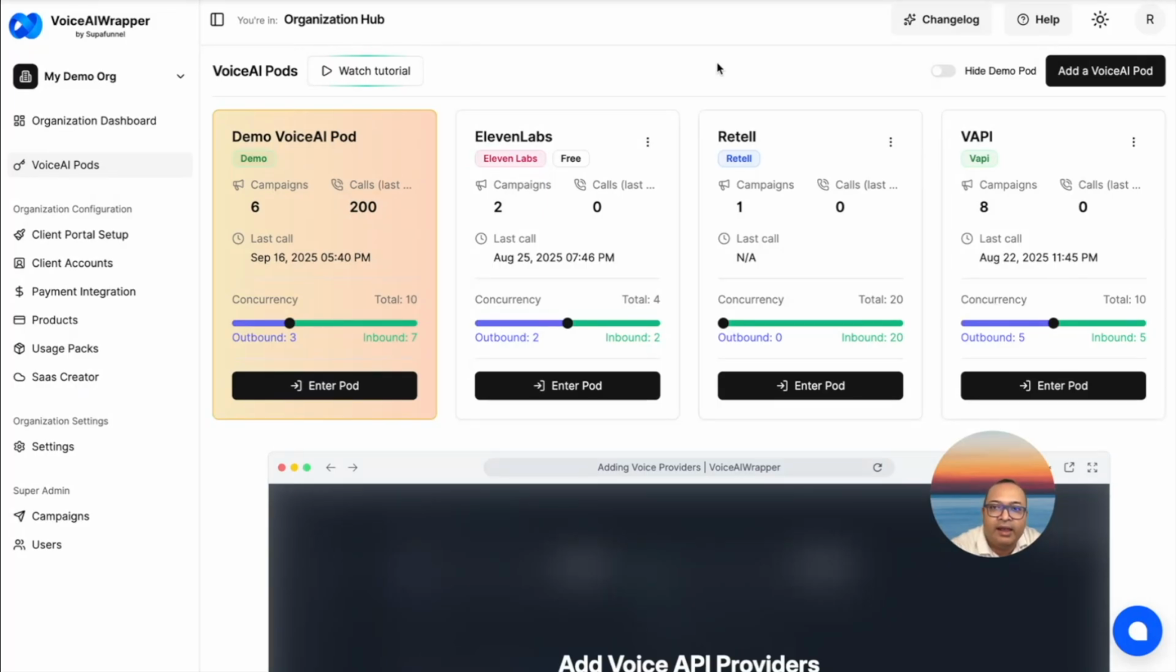We segregate incoming and outgoing calls into campaigns for the sake of analytics and reporting and segregation. And there are certain features which are unique to our inbound workflow and unique to our outbound workflow. So in this video, we're going to talk about outbound.